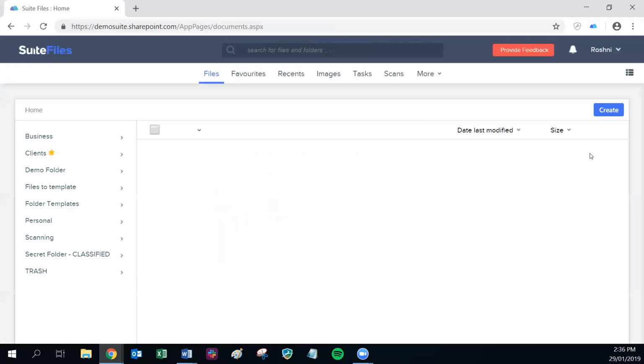So because it's using the Office 365 login process, just note if you've forgotten your username or password, then this is something that you'll need to follow up with your Office 365 administrator. It's not something that SuiteFiles has access to. Also, if you do have two-factor auth, then you'll be prompted for your code at this point. But I don't have that for my site right now.